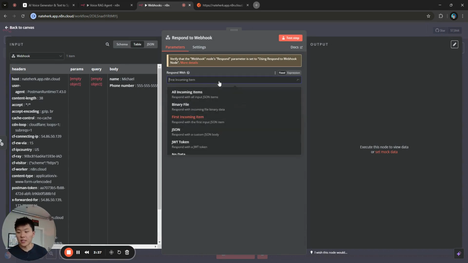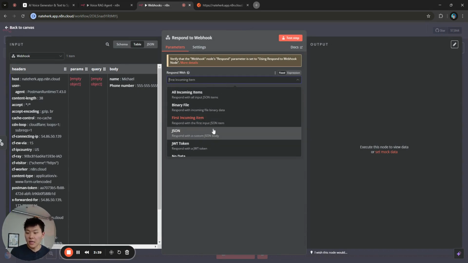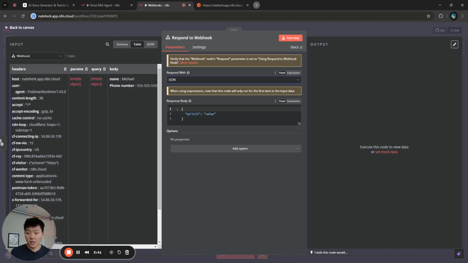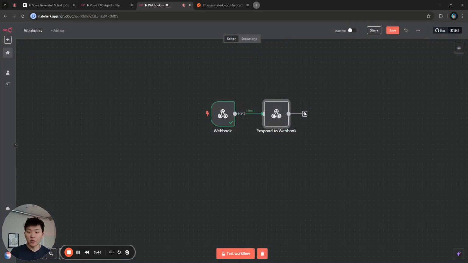And so this is basically going to respond with whatever you set it to. It could be the first incoming item. It could be JSON that you set. You've got your response code of 200. If it's successful, you can set up your headers as well. But that's sort of what that looks like.